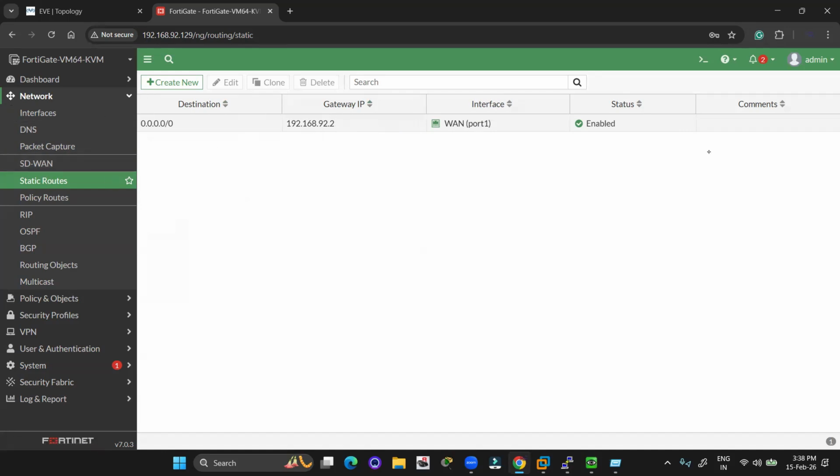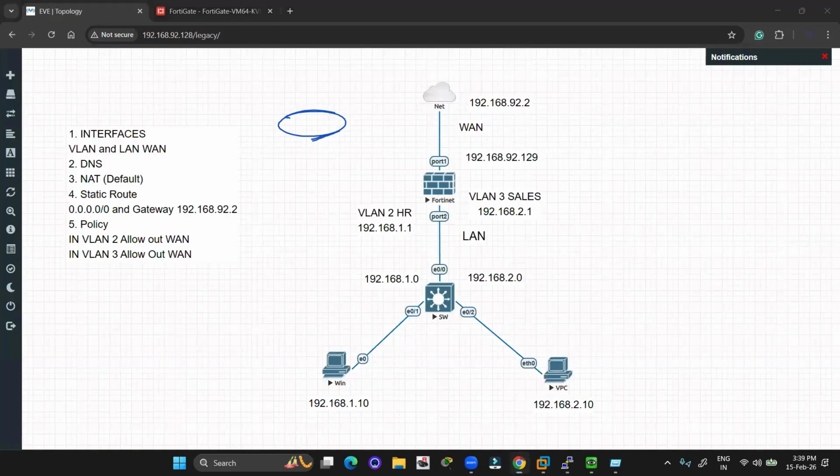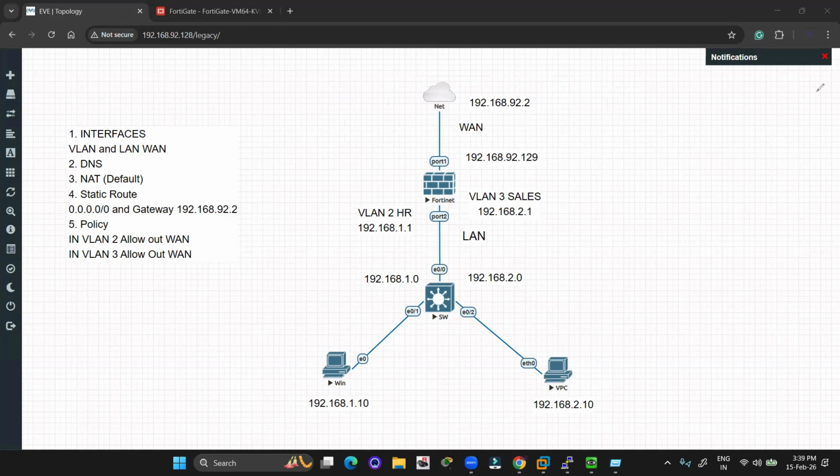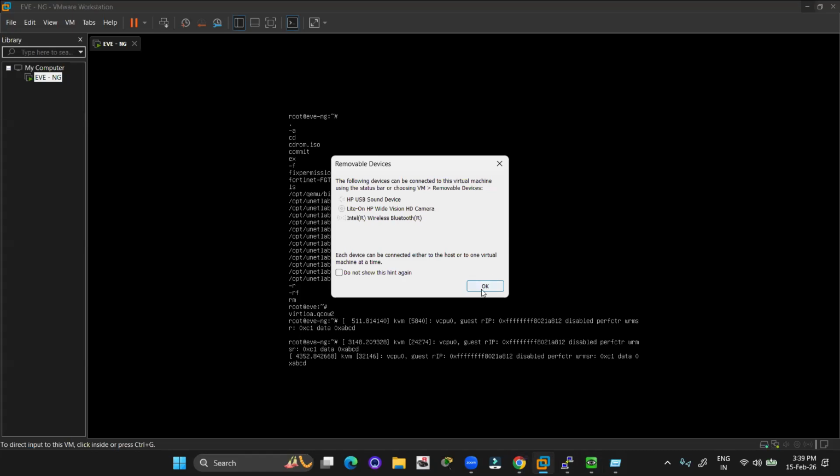If anyone wants to know this IP address, this is our gateway IP or the management IP for our network. This is our NAT interface, basically VMnet 8 interface. Okay. How to identify this IP address? This IP address could be identified on our VMware Workstation.